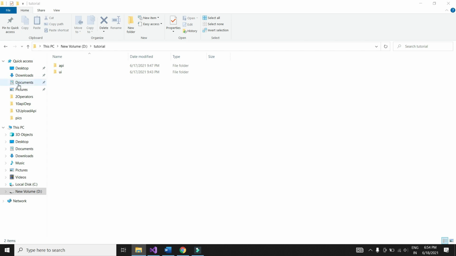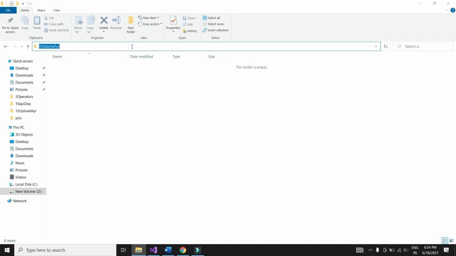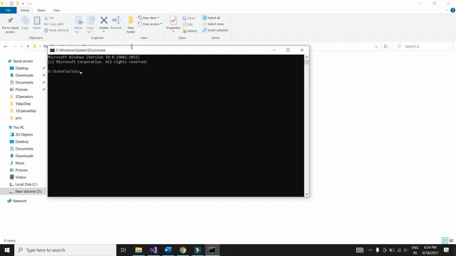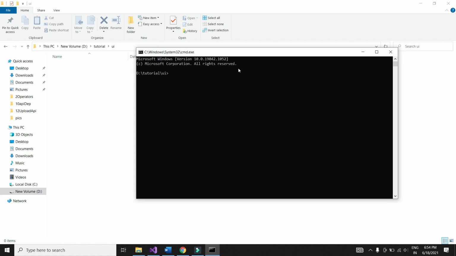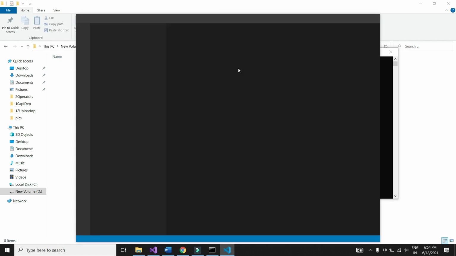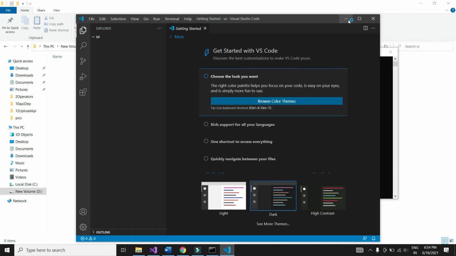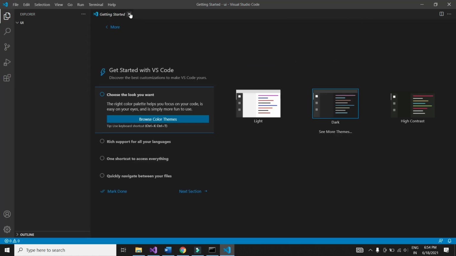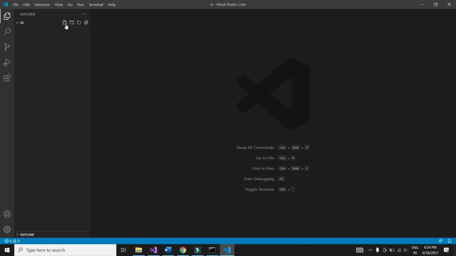Let's now create the Vue JS project. Navigate to the folder where we need the project and open Visual Studio Code. Let's create an index.html file.